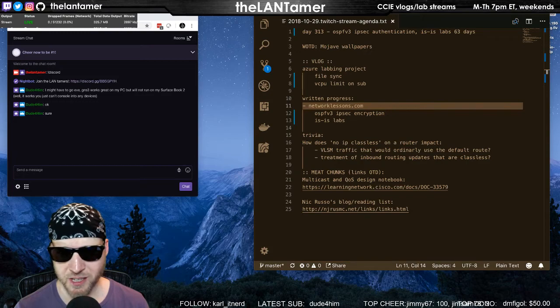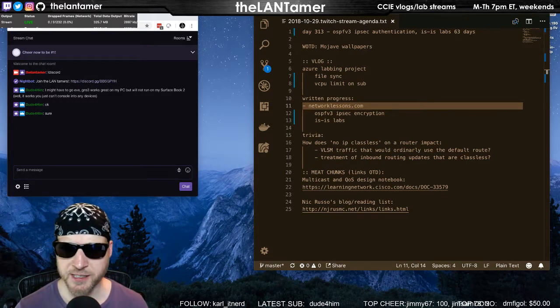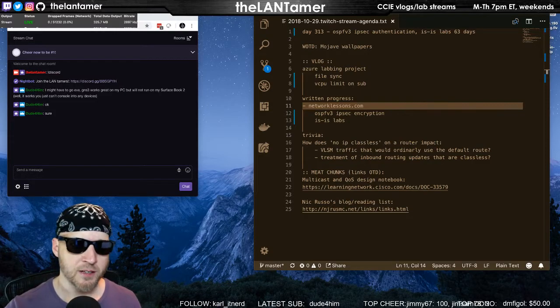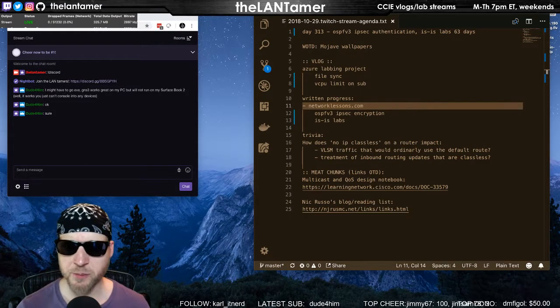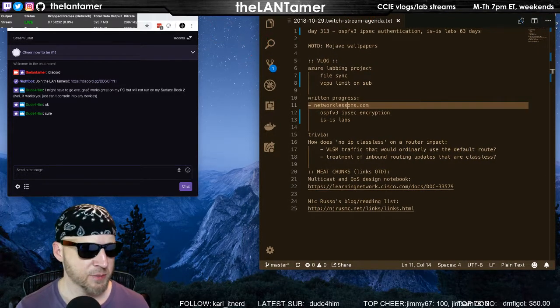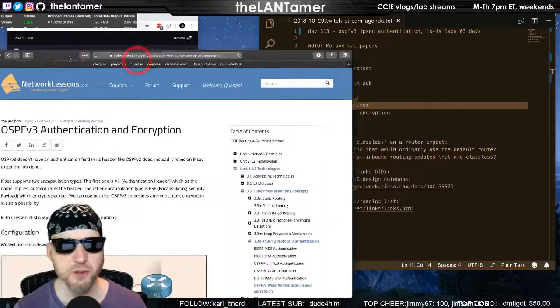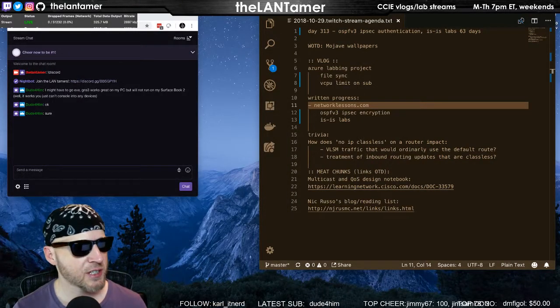So what it's doing, it's relying on another protocol, IPsec, in order to do the authentication and/or the encryption of the packets. You can actually encrypt the payload of the OSPF packets, which is cool. It can be very secure. So what I'm going to do is just do this lab here.